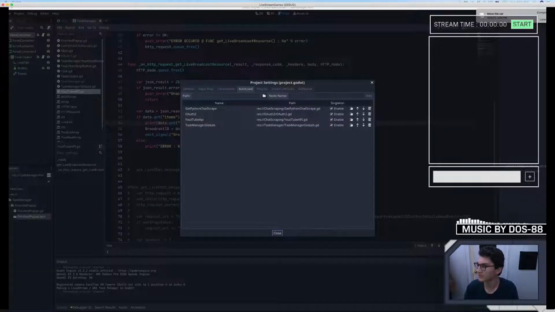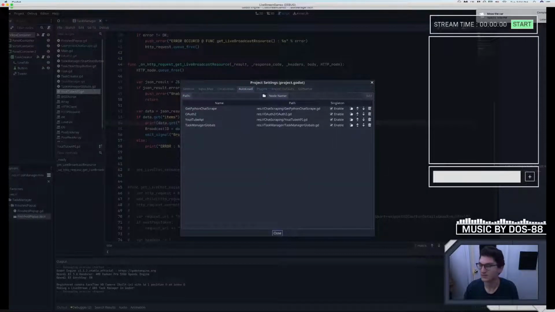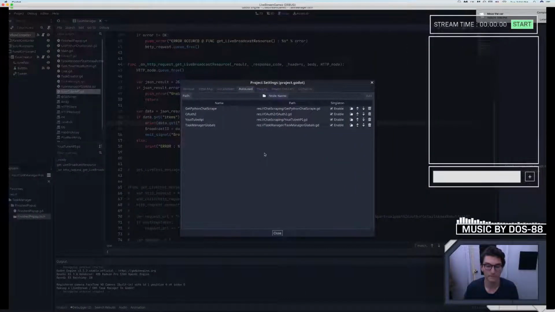Oh, that's weird. It didn't quit the process correctly. Maybe I just exited too early. I don't know. What was I going to do? We're going to see if anyone's watching it. Okay, YouTube API. So these are all task manager globals. So we could do it that way.